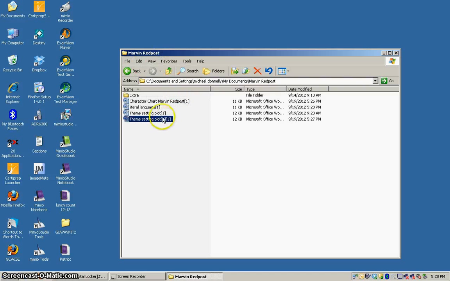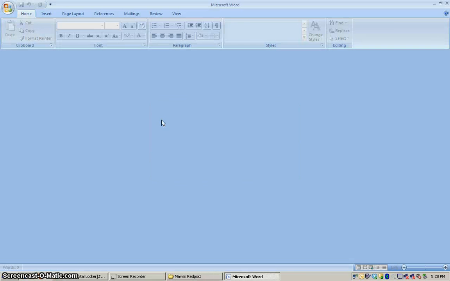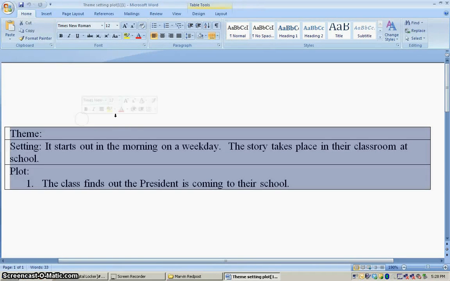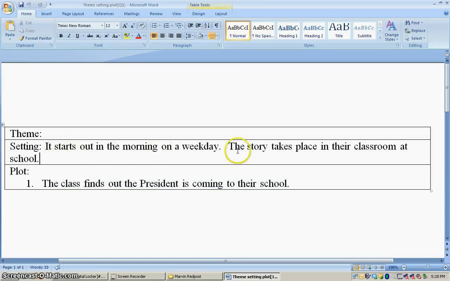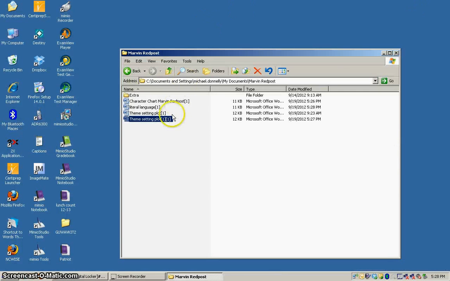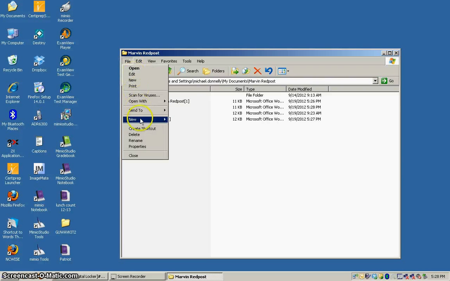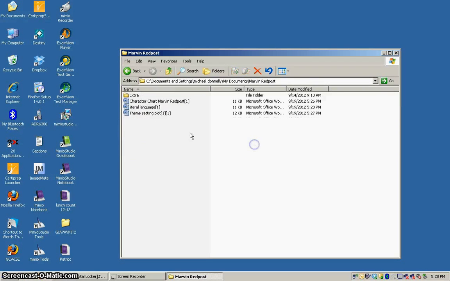Theme Setting Plot. Well, I only need one of these, so I'll open up the one I just downloaded. There's no name because we didn't put a name on this one, but it has everything we talked about today. So this is good. I can close this. It doesn't ask me to save because I made no changes, and I can delete this one. File, delete. Yes.